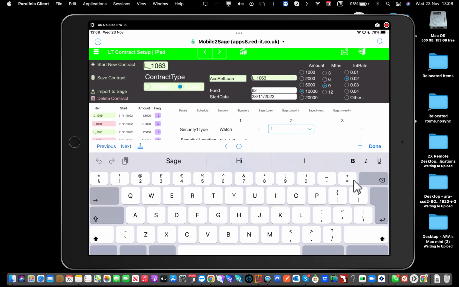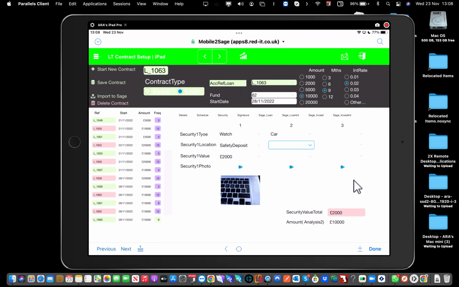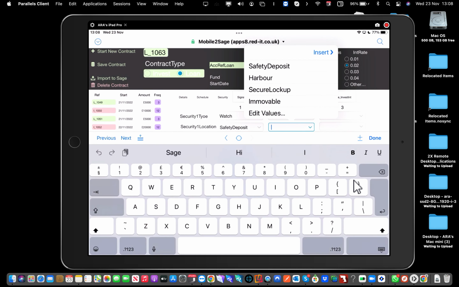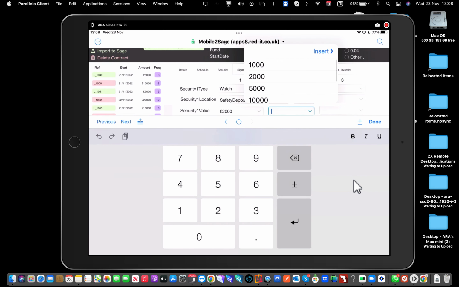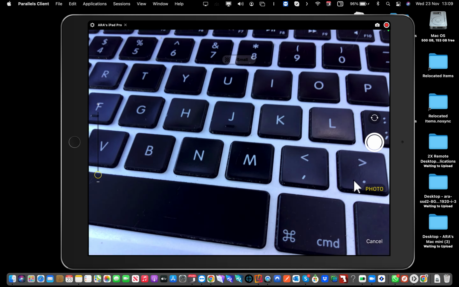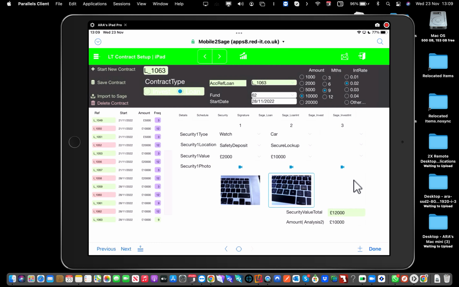So what's he going to leave me? I'm going to take his car. And his car is going to be in a secure lockup, and this is going to be worth £10,000. I'm going to take a picture of the car again. So there's a picture of the car. Brilliant. So now I've got more security than the value of the loan. I'm happy, and it's in green, which is great.